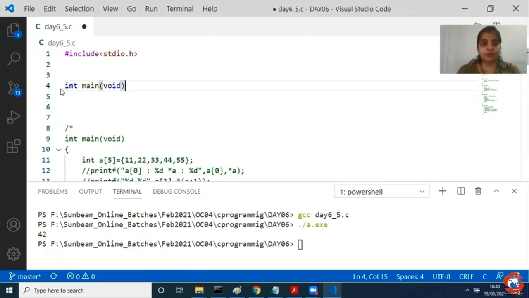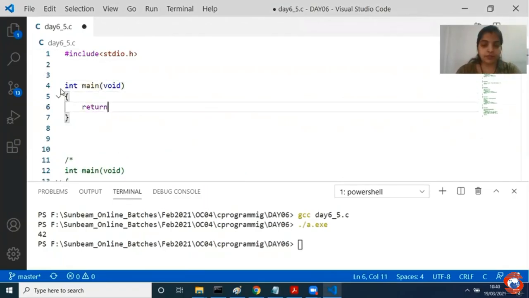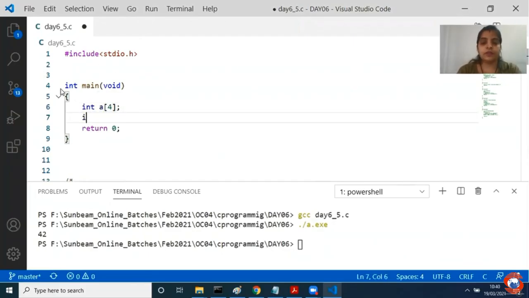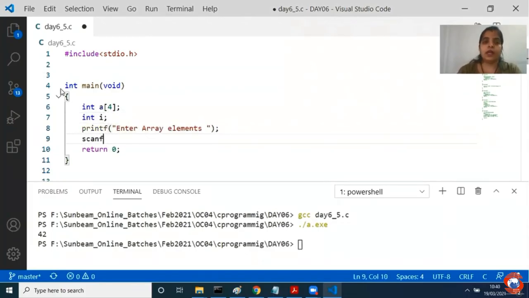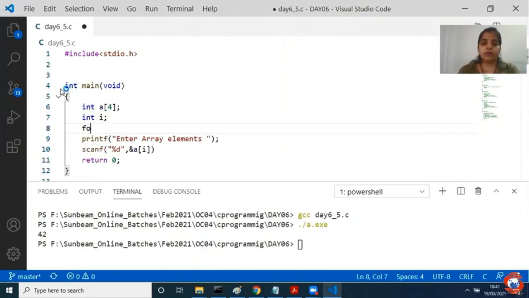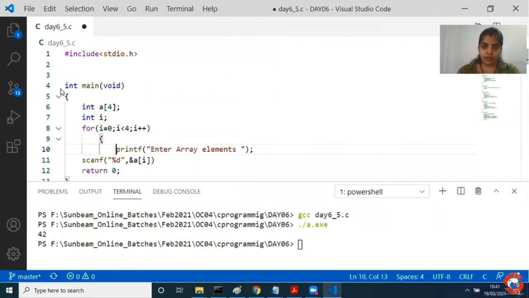I wish to take input from the user. So I'll say return 0. I'll write integer a of 4, which is just declared. I'll say integer I. I'll ask from user, enter array elements. I'll say scanf and I'll say %d address of a of I. So I have to go for I equal to 0, I less than 4, I plus plus. क्या वो अब 4 elements का data मुझे ले देगा क्या?